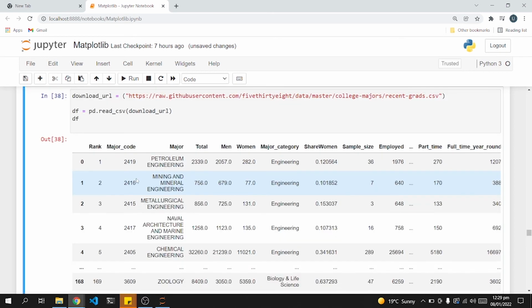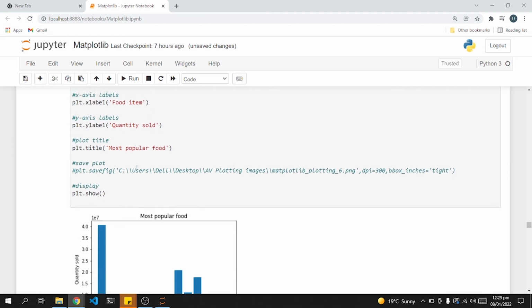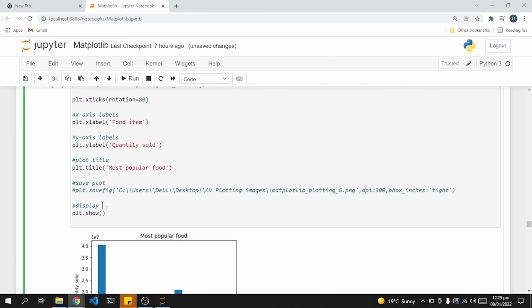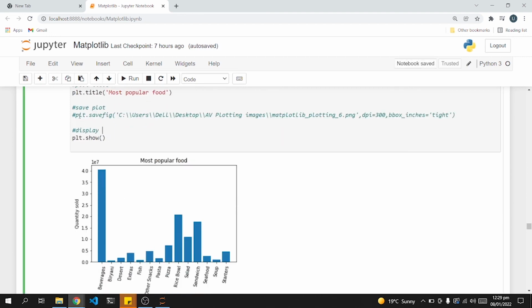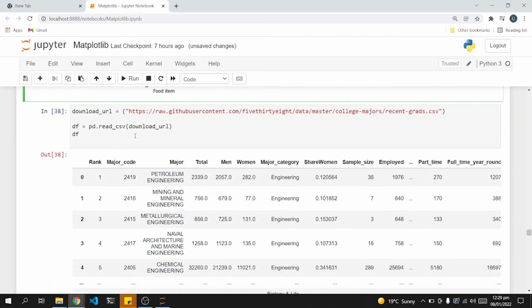So here I'm defining some x label, y label, and a title as well, and then showing that to you guys. We can easily save that with save figure, and it will save our image. So this function will work, and it will save under this name. So you can use this.